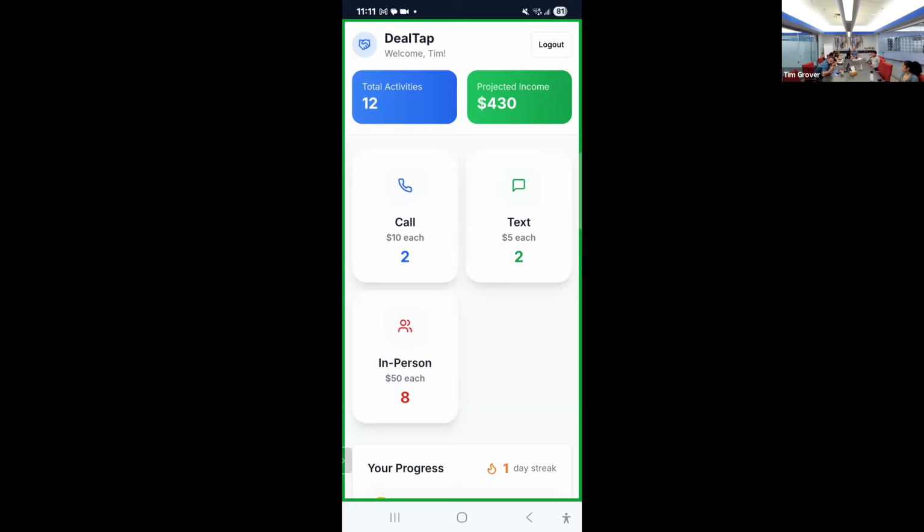You can't read it there, but if you click the call button, that's a $10 click. It tells you that you added $10. If you do a text, it's a $5 tick, so you can tick it and add $5. An in-person meeting, which you can define however you want, I've got 8 here because I've done you guys today and then a couple other people. So there are 8 in-person meetings, and every time I add one, it's $50 added to my total.